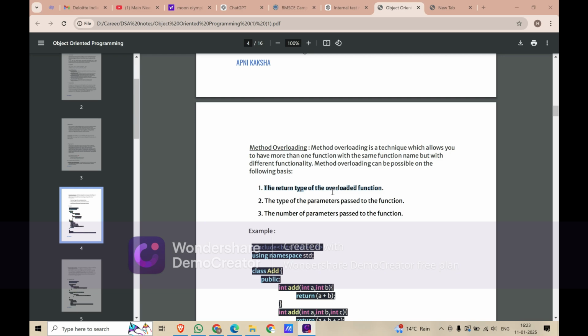Compile time polymorphism. The polymorphism which is implemented at compile time is known as compile time polymorphism. Example, method overloading. Method overloading is a technique which allows you to have more than one function with the same function name, but with different functionality.